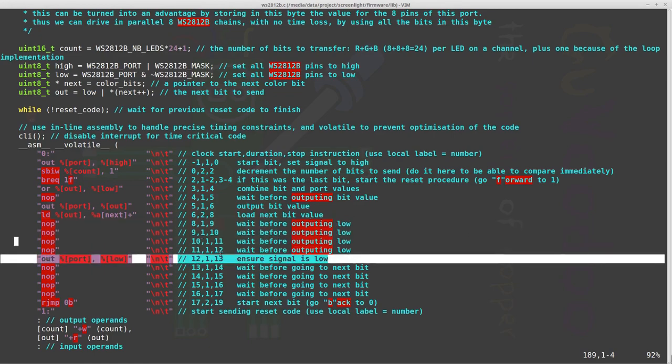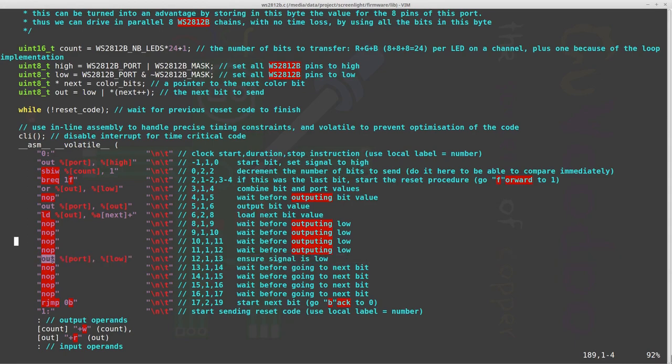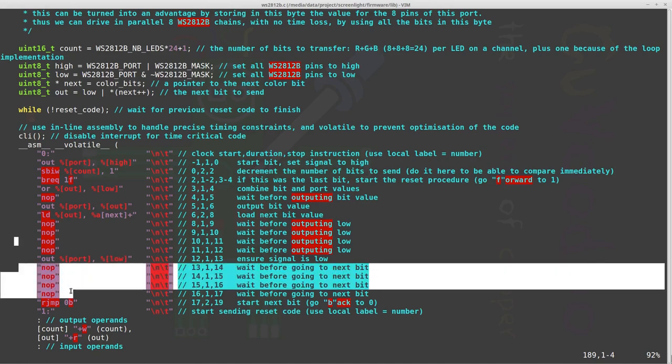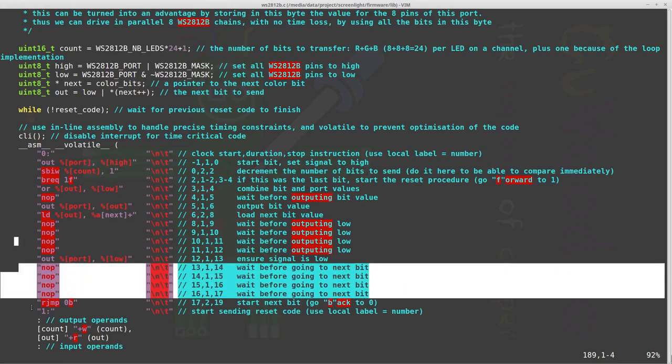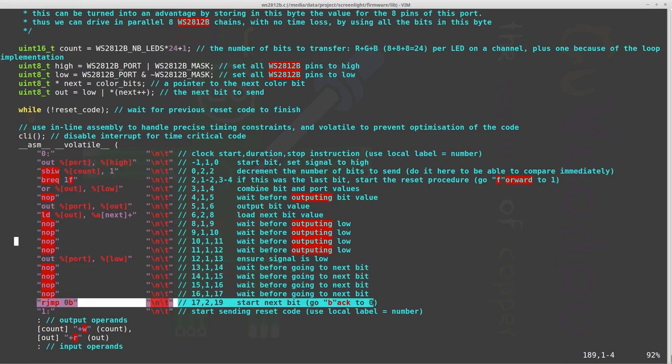And the last part is clock cycle number 13. In number 13, we have to set it low no matter what happens. So if it has been set high because it was a 1, we will ensure that no matter what happens, it will be set to low here. So we output the low value to the port. And then we just wait until the transmission is ended and we go back to the beginning.